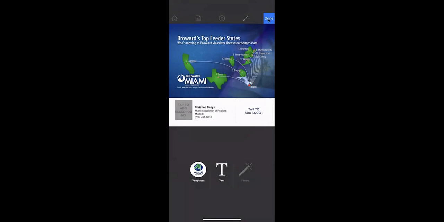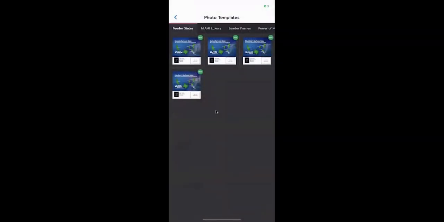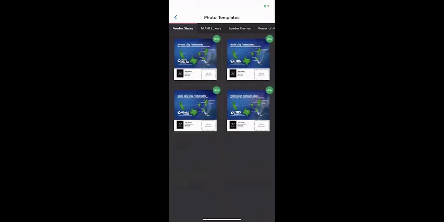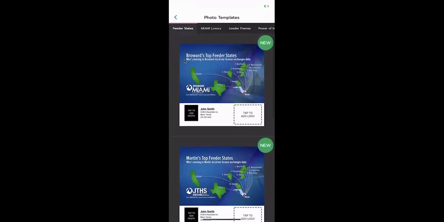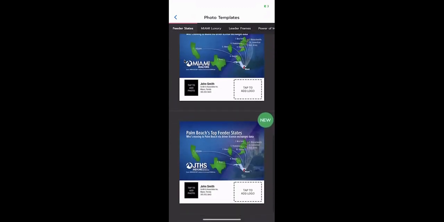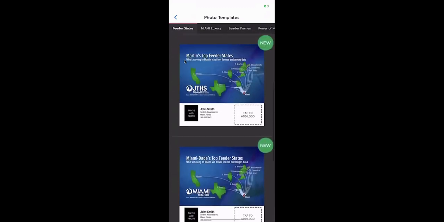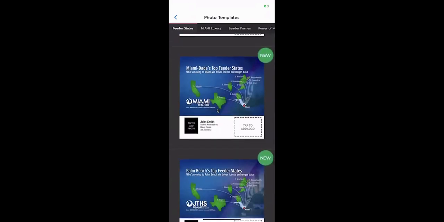Let's click on the done portion. Oh, the little house portion to start over. Yes. You have that. Let's see, view all. Feeder states. You have this for Broward. You can take your fingers and pinch out to see these bigger. So you've got Broward, you've got Martin, you've got Miami-Dade, you've got Palm Beach. I love them all, but today I'm in Miami-Dade, so I'll click on this one and it's brand new. You can tell by the icon.